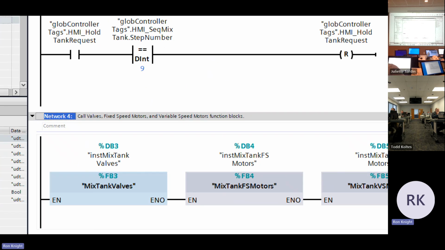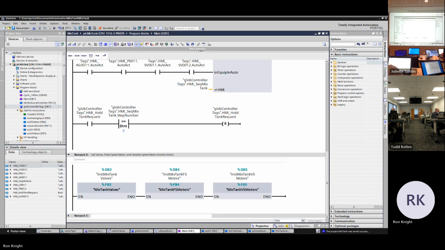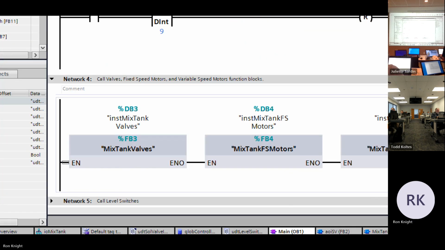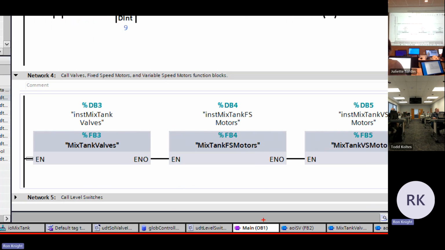Because the developer was very thorough in putting in network titles, we can see that network 5 is free. Of course, we're going to put in a good network title there, for network 5: Call level switches. Put that network title in for network 5 in OB1. Yep, there we go. So I went to main OB1, came down to network 5, put in a good network title.